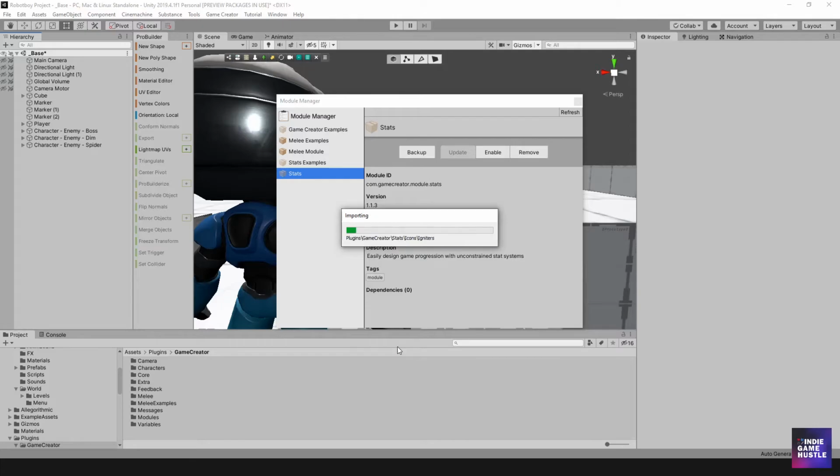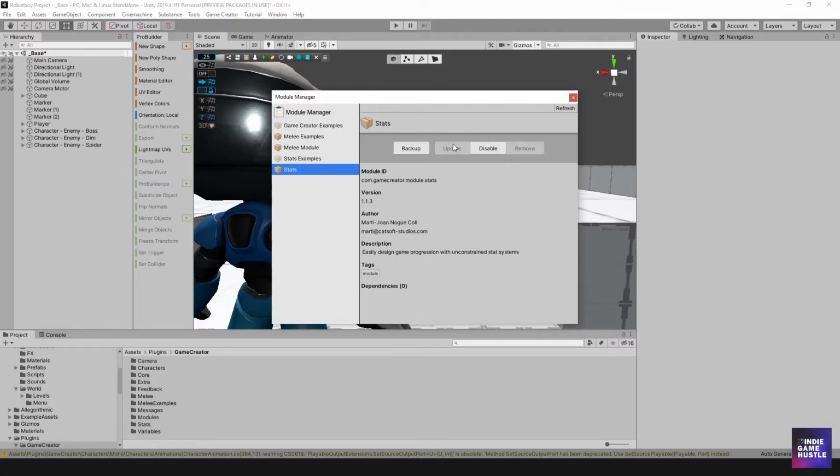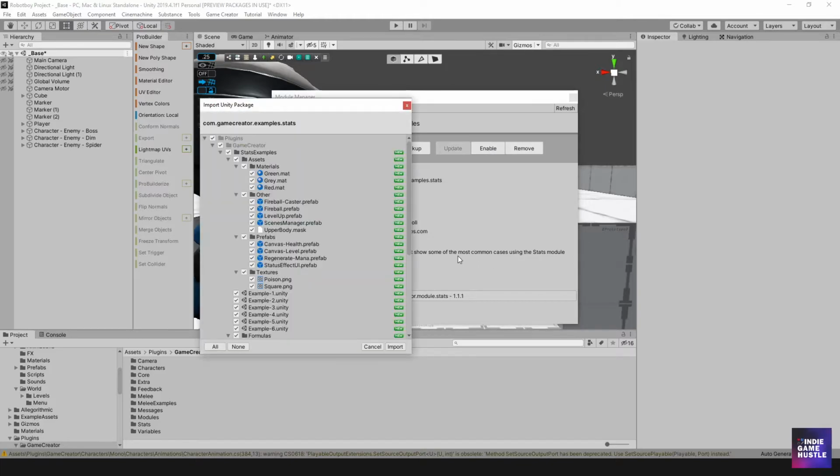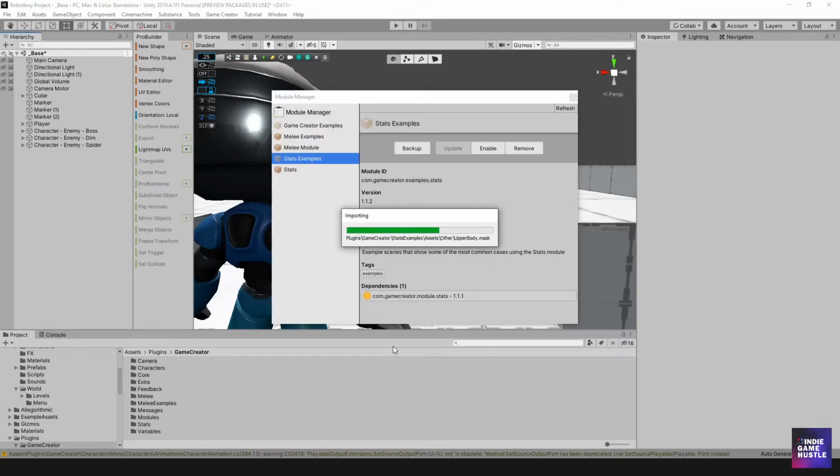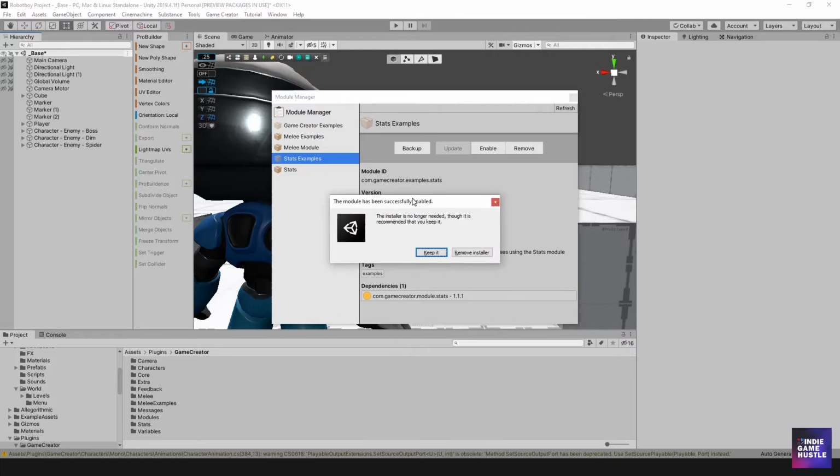And we'll wait for that. Once that has been imported, it's going to show that it's ready to go. You have update, disable, and remove. We're not going to do that. Now, if we want, we can also do stats examples. So I'm going to go ahead and enable that as well, just in case we may need it. I'm going to hit import there. And once it says the module has been successfully enabled, I would recommend you go ahead and keep it.